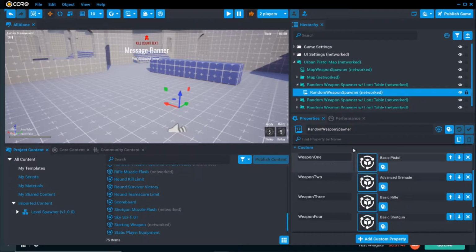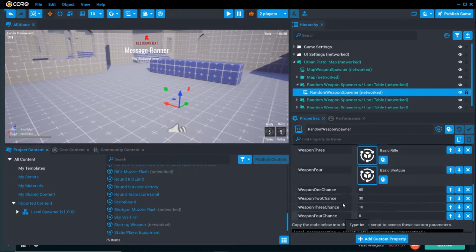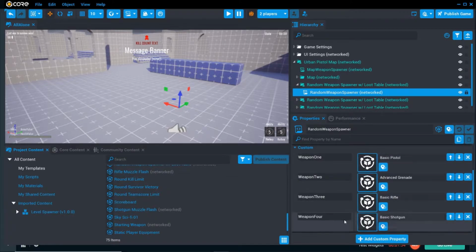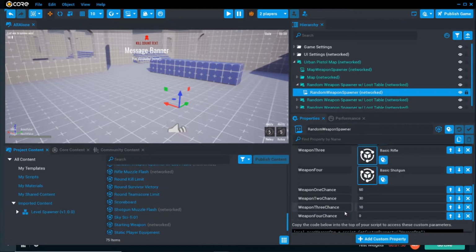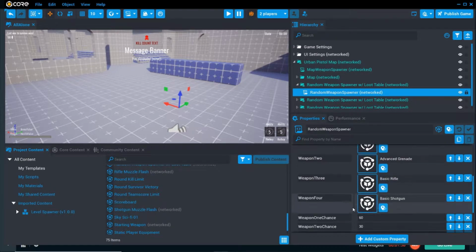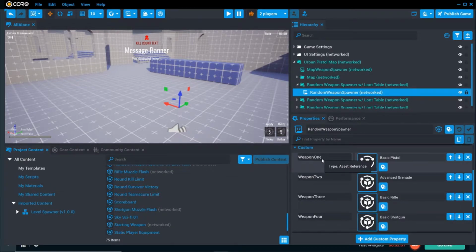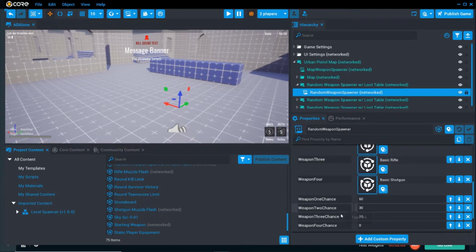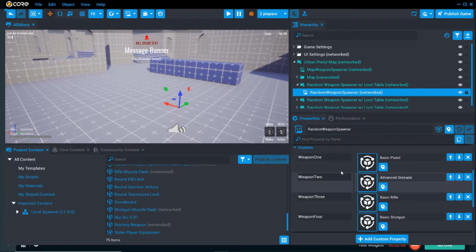So here we have the custom properties. We have 8 custom properties altogether. 4 of them are asset references and 4 of them are int types. I just named them weapon 1 through 4 and then weapon 1 chance through weapon 4 chance, just to keep things easy. It would stink to have to come in here and label them with what weapon they are. This just makes it so I could throw in whatever. You could even label these object 1 through 4 and so on and so forth.